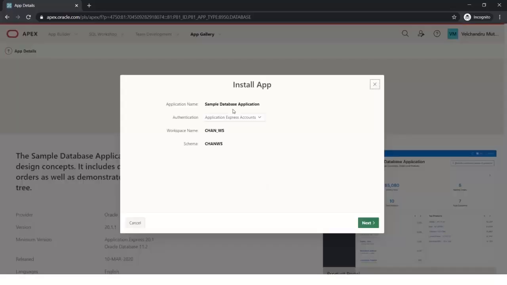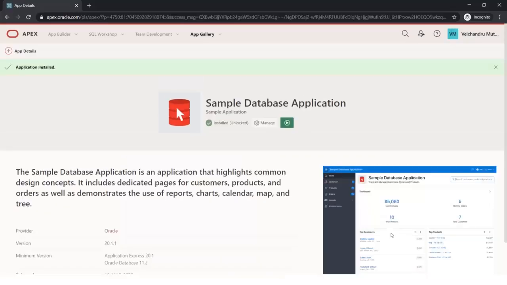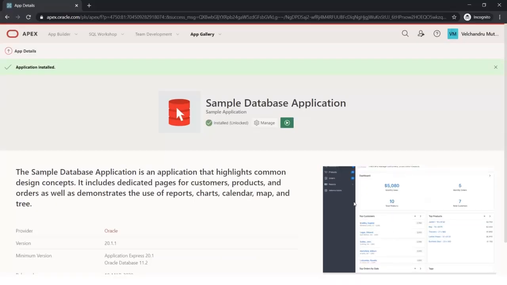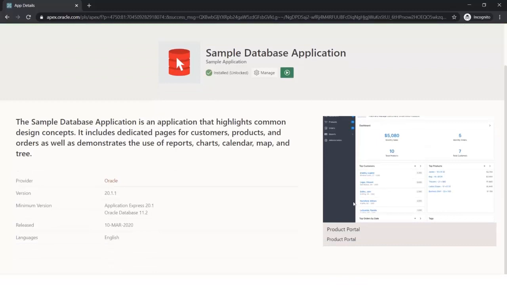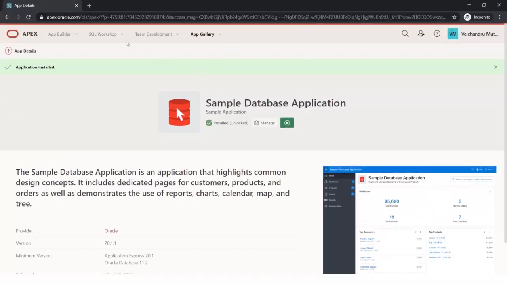So I'm clicking on install and then next. And then you can see the workspace and the schema name, they are almost the same. Then I'm clicking on Install App and waiting for some time. One good thing about Oracle Apex is that all these tools and components you are seeing now are built by Oracle Apex itself. So when you're familiar with the development part, and later on you get to know these components, this clarifies itself.